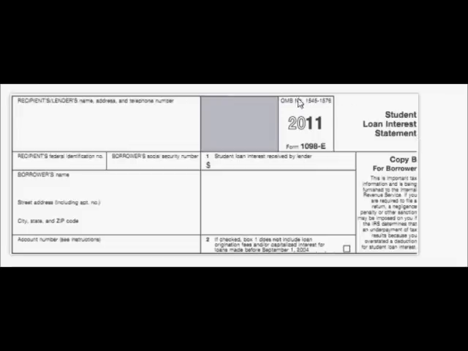Now, this form right here is called the 1098E. If you paid more than $600 in student loan interest, you'll get one of these from your lender. Now, I'm just going to point out a few sections here. So this section right here has the lender's information, their name and address. And this section right here has the borrower's information, so basically your name and your address.